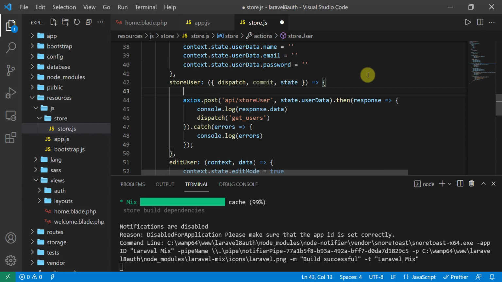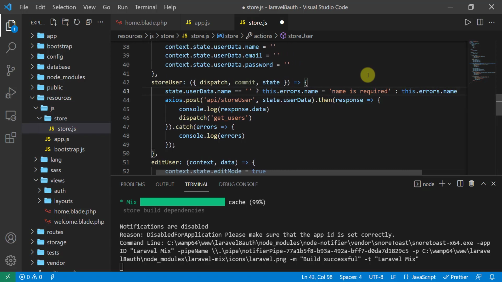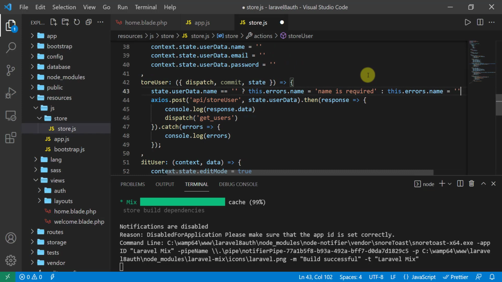So in here what we can do is say if state dot user data dot name equals to an empty string, then we want to say this dot errors dot name should equal to, let's say, name is required, and else we want to say this dot errors dot name should equal to an empty string.